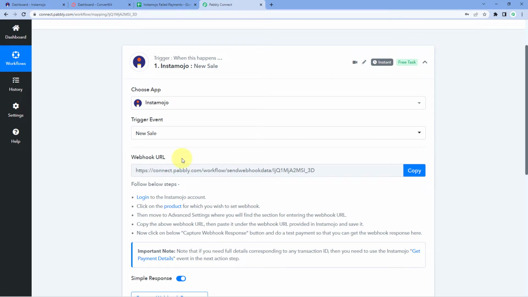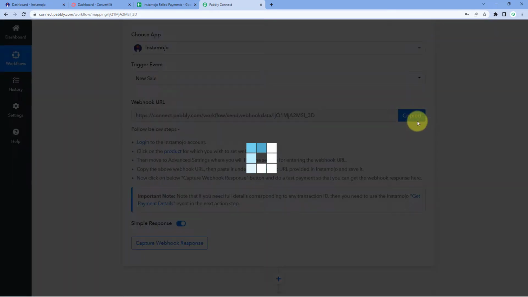Now using this webhook URL, we will connect the payment page or payment link on our Instamojo account with Pabbly Connect. Then every time a new transaction takes place in that payment page or payment link, either a successful transaction or a failed transaction, we will receive the details or the data for both transactions in Pabbly Connect. So just copy this webhook URL from here.